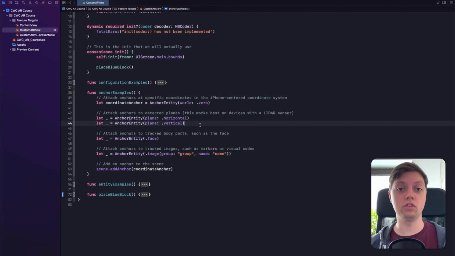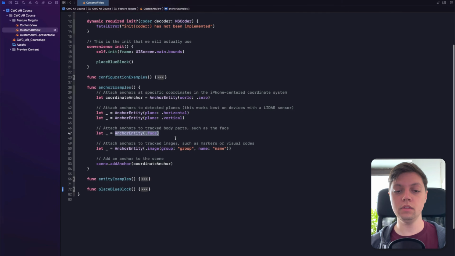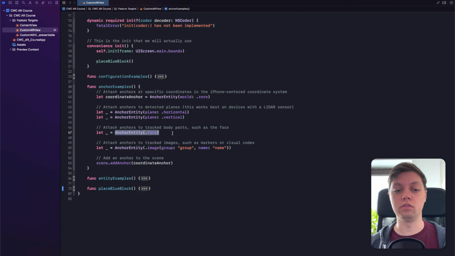Next, and this will need one of the configurations from before, specifically the AR face tracking configuration, you can of course also place anchors on a user's face. And the same thing for the user's body, for example.